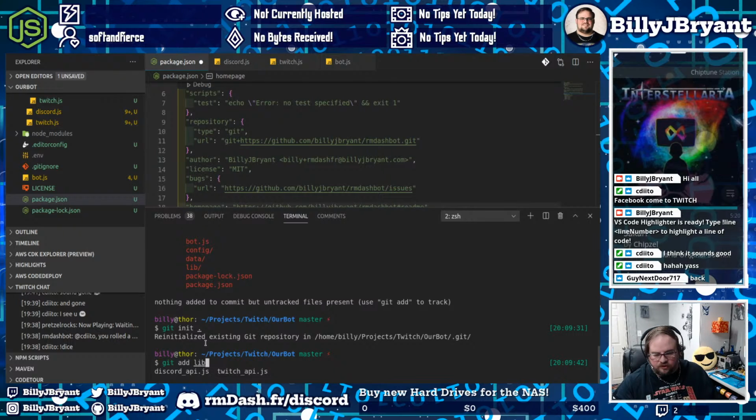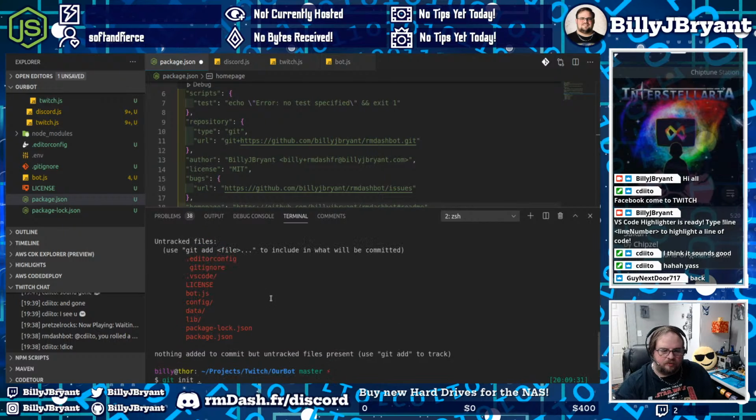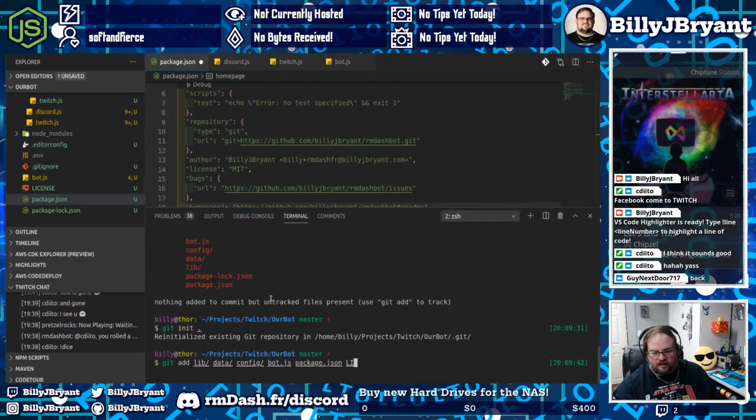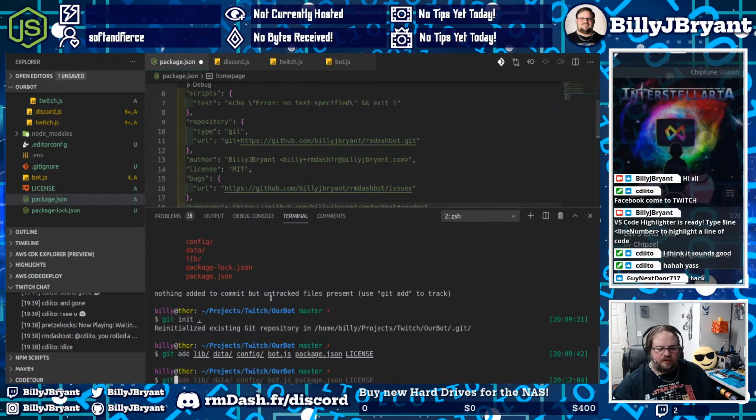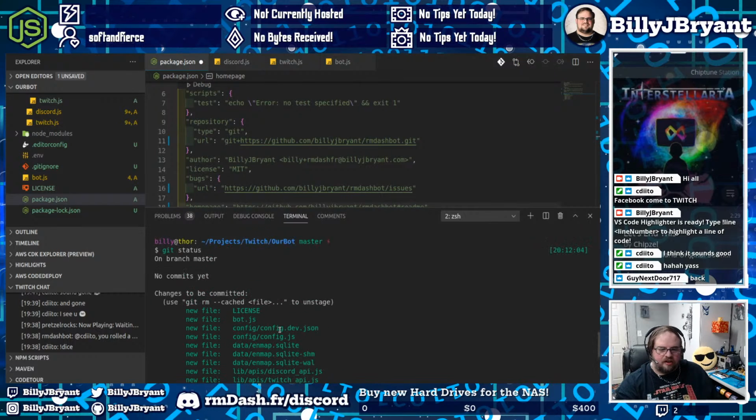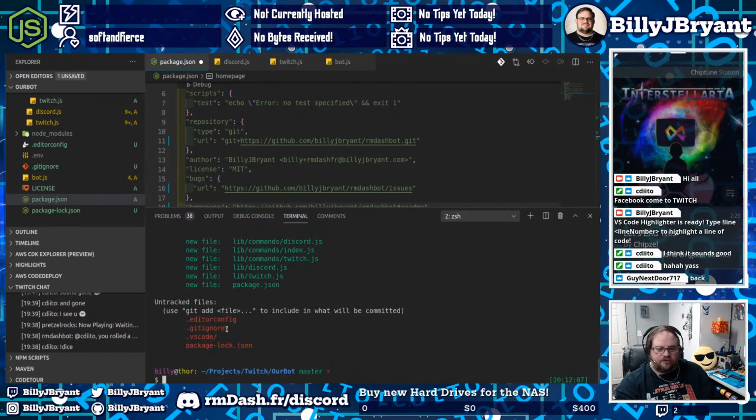So in this case, we do git add lib, git add data, git add config, and you can do more than one file or more than one folder at a time. So if we do that, then we can do git status, and we can see that all of this has been added now. These are the only things that haven't. So we can go through and manually control what we're adding to our repository. This way we're not adding things that we don't want to add.